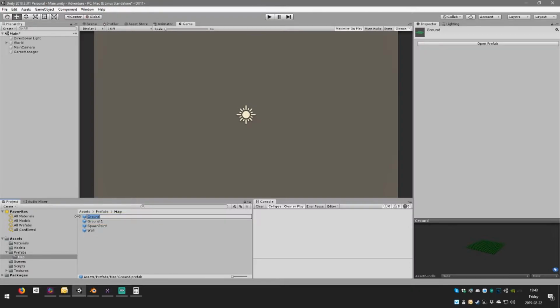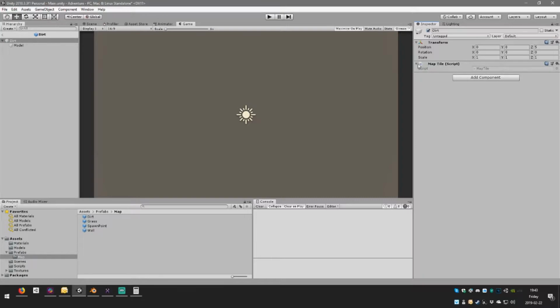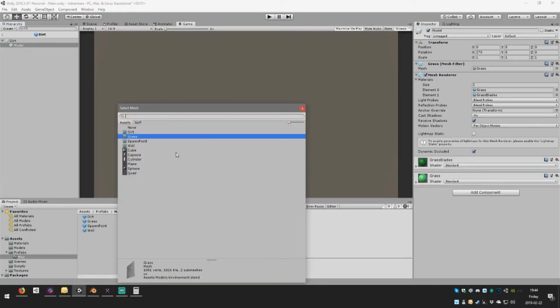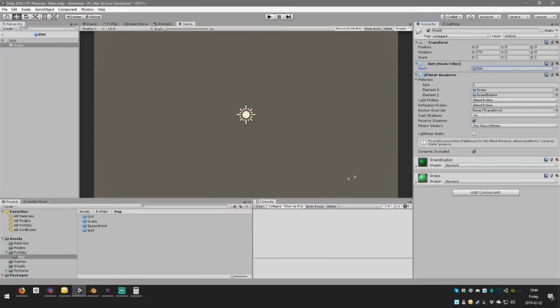Let's rename ground to grass. Hit enter. Let's rename ground to dirt. And enter. Okay, open the prefab. Got a model, and the model has the grass. Let's change the grass to the dirt.